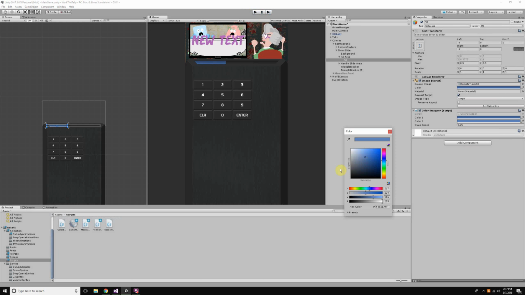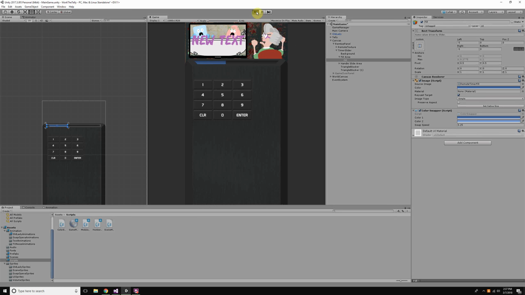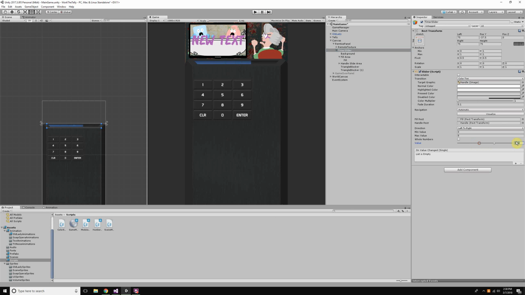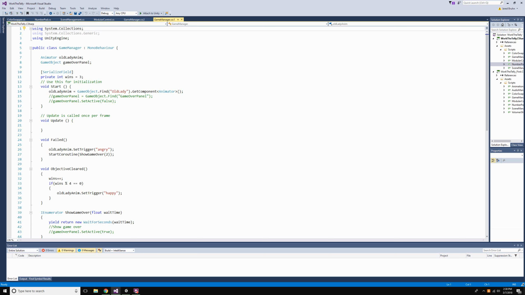Maybe too subtle. Let's up this a little bit. Yeah, I'm going to do this like 0.5. There we go, I like that better. Cool. So we have our timer set up, max at 8 for default, and now we can go into our game manager script and implement this.